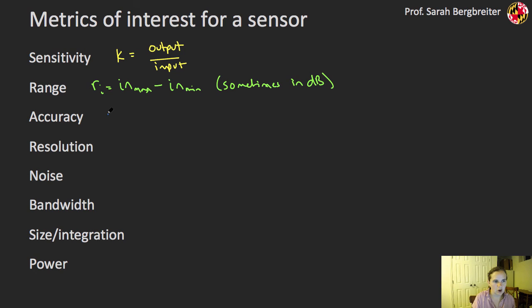So I need to make sure the range that I'm interested in is covered by the sensor that I pick. Accuracy relates to the expected error, and this is defined as my measured value minus the true value. So if I have a ground truth temperature of 47 degrees C and my temperature sensor is giving me 47.2, that gives me some sense of the accuracy. If I took that measurement many times, I'd get some sense of the accuracy of my sensor.